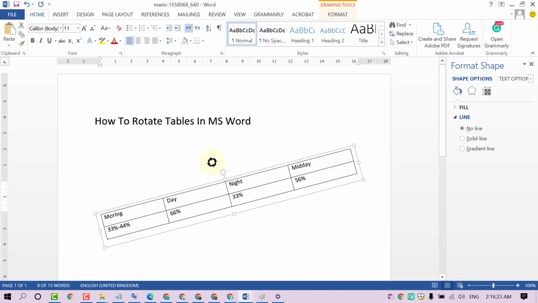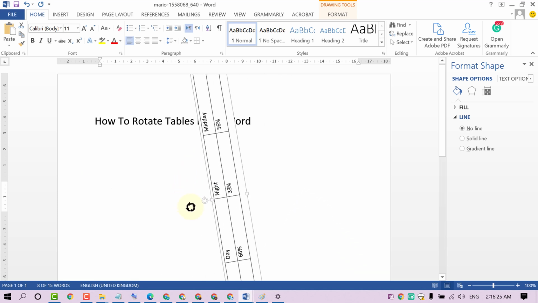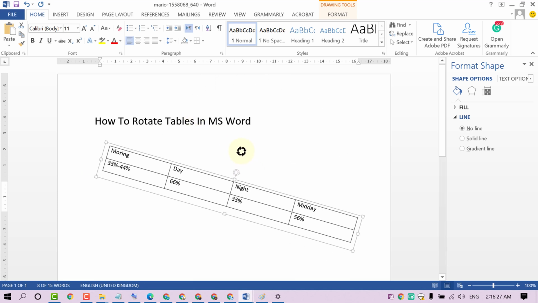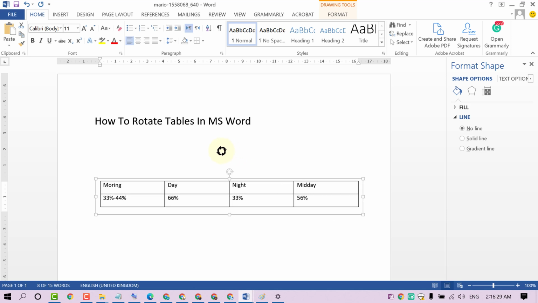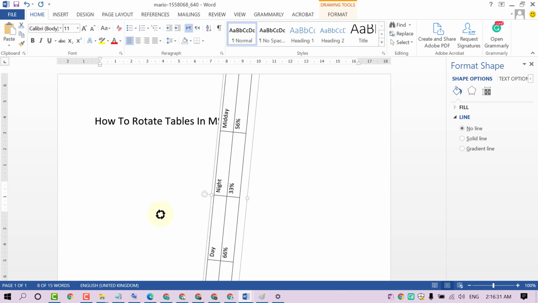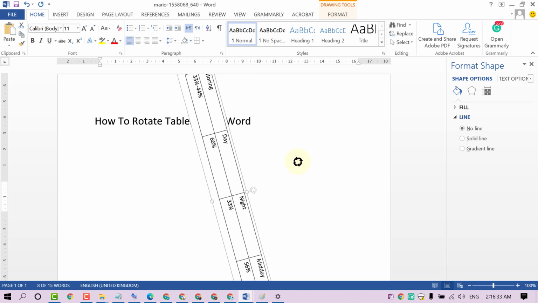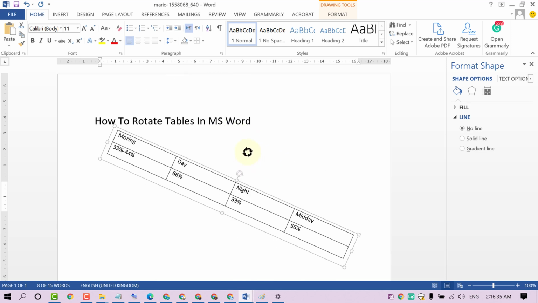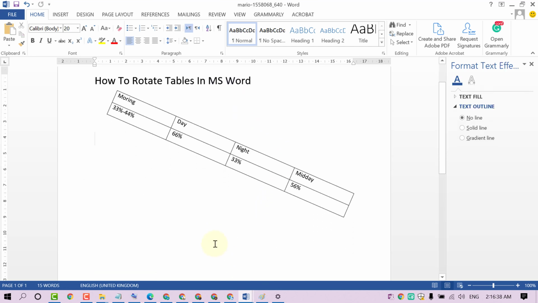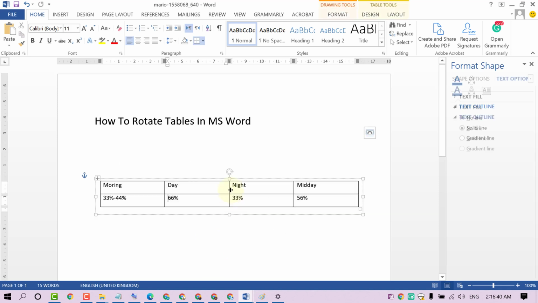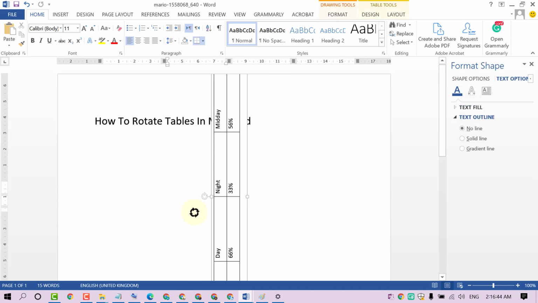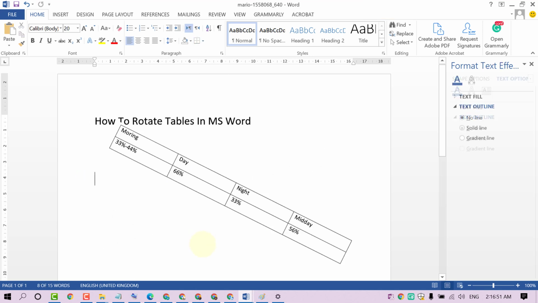Now friends, rotate this table as per your choice and requirement, like this. So that's it friends, by this very easy and simple method we can rotate tables in MS Word.